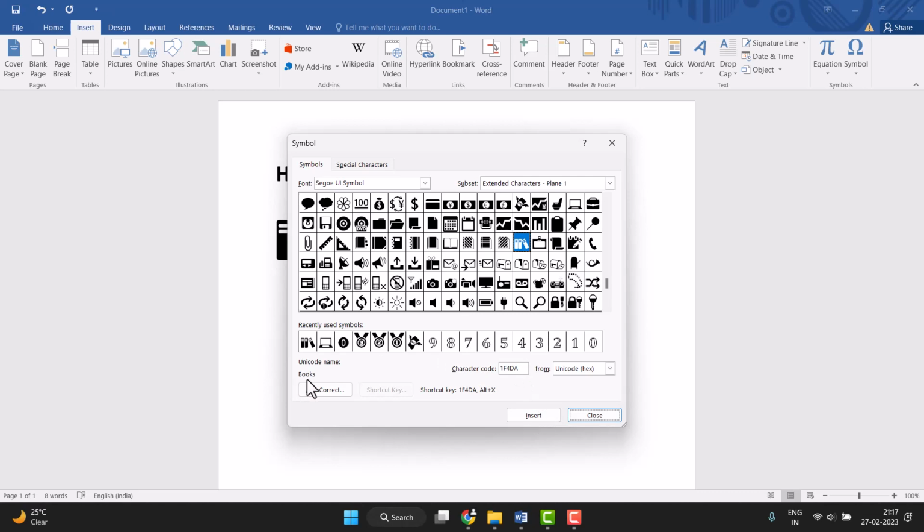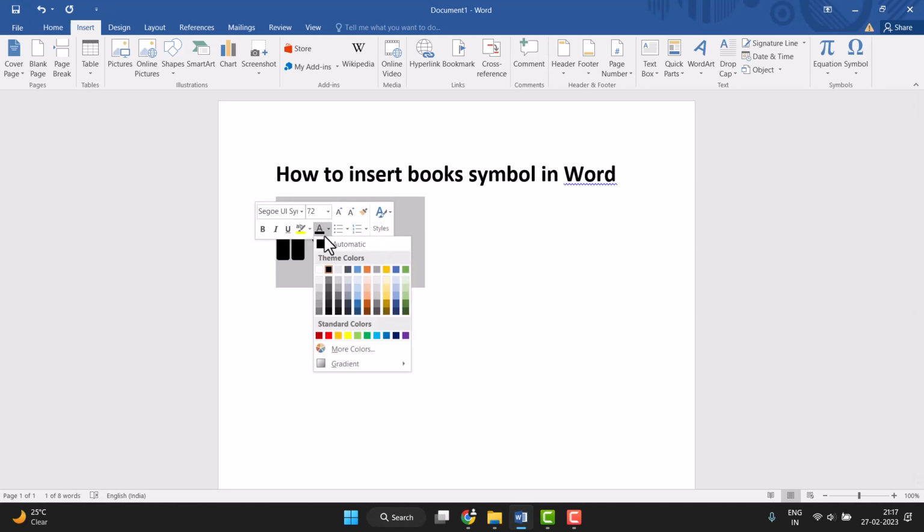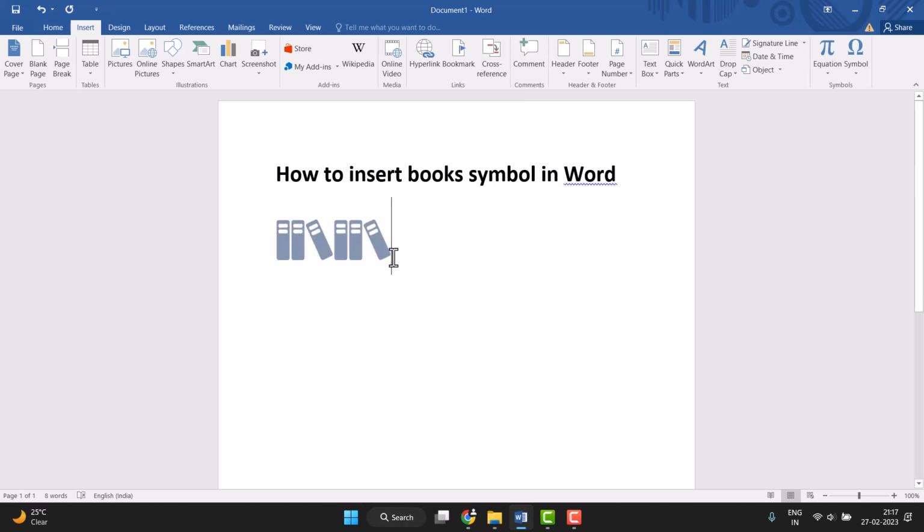You can see the name also. Now close it. So very easily you can insert. If you need to change the color, so just select it and this font color. So choose any color which you like.